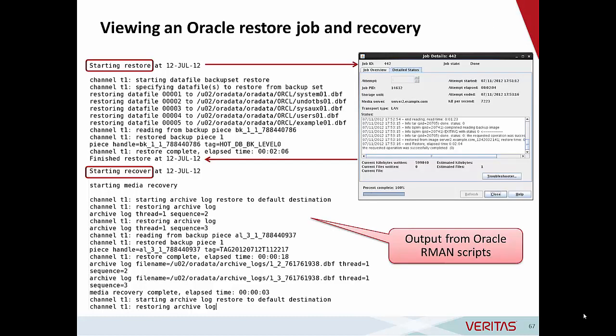This slide shows the output from an Oracle RMAN script that was designed to restore and recover an Oracle database. The script is run on the Oracle host where the instance to be restored resides. On the left we see the output seen from the Oracle host when the script runs. The right part shows the details from the activity monitor in NetBackup. The first section shows the restore part of the operation where data is put back on the host. The second section shows the recovery, where archive logs are rolled forward and the database is returned to a consistent state.